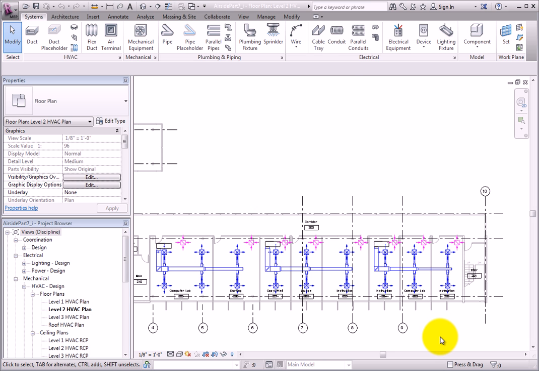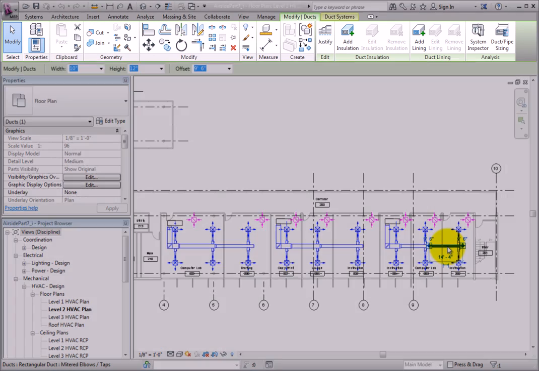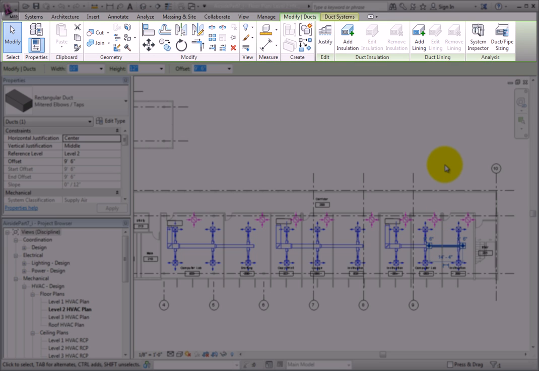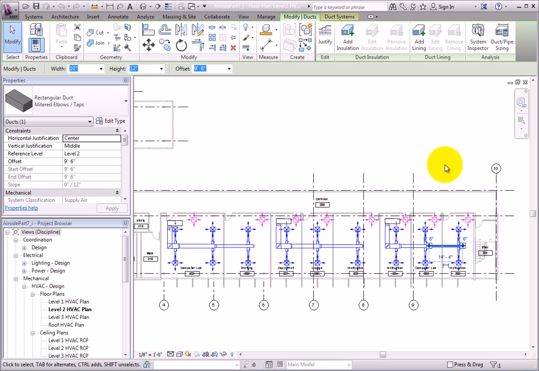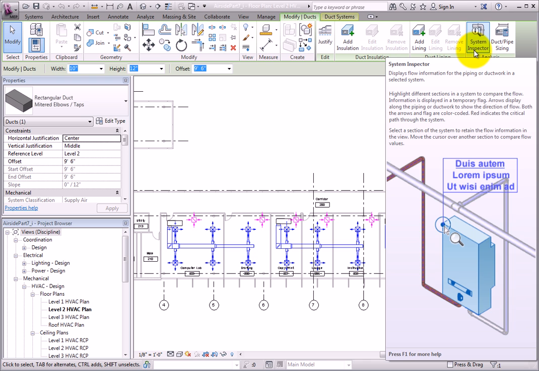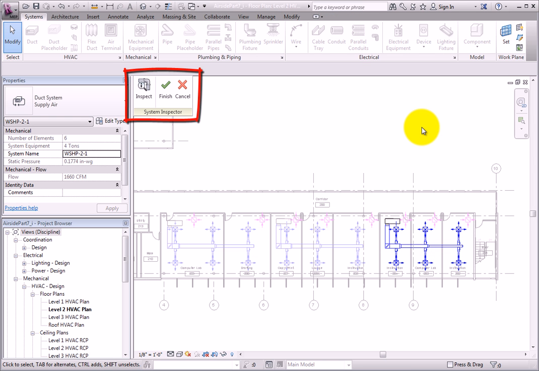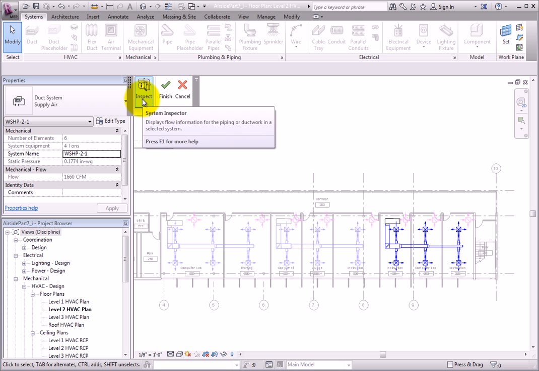When you select a duct in a duct system, there is an analysis panel that appears on the Modify Ducts contextual ribbon. One of the tools available is the System Inspector. I'll click System Inspector to activate the tool. When I do, a System Inspector panel appears in the drawing area. You can move this panel as needed. To begin inspecting the system, click Inspect.